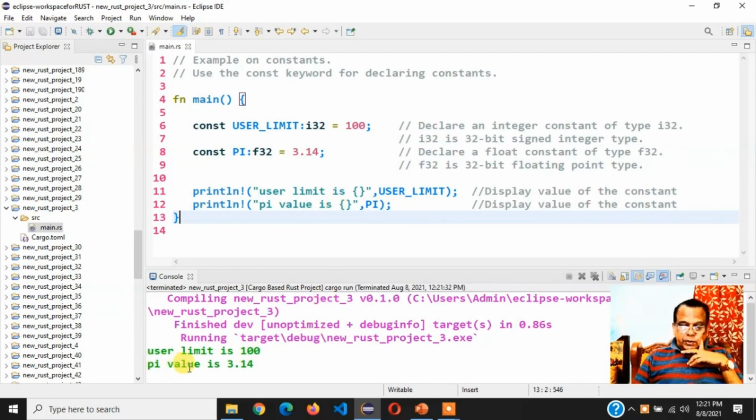Yeah. User limit is 100. Pi value is 3.14. User limit we actually initialized with 100. Pi value is 3.14. See, everything is very simple. It is that very simple. I think it's very, very clear to you. Now we will come to an end.